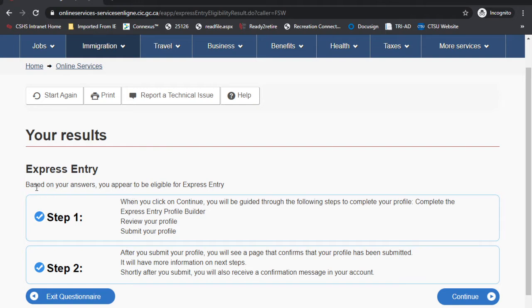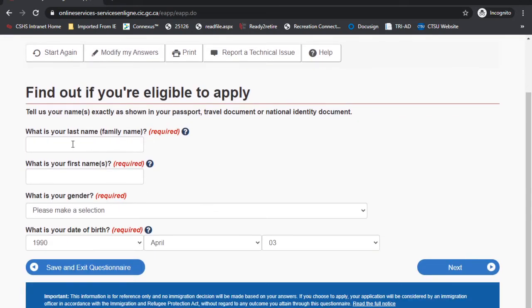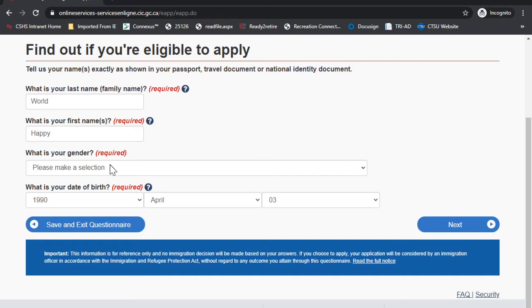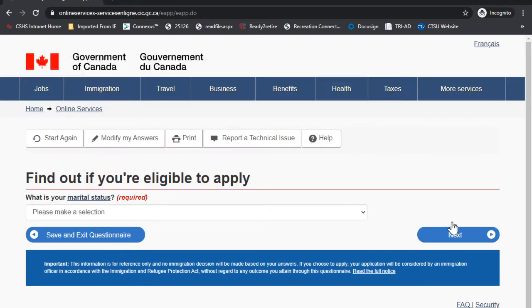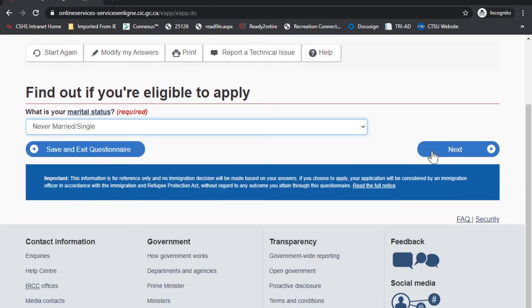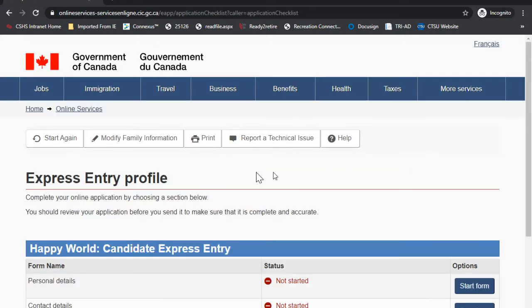Now as you can see, based on the answers which I inputted, it says I'm eligible for this Express Entry, and below are other steps which need to be done. So let's move on and click continue. Click next. Select accordingly whatever applies to you. Now we are on this page, Express Entry profile.